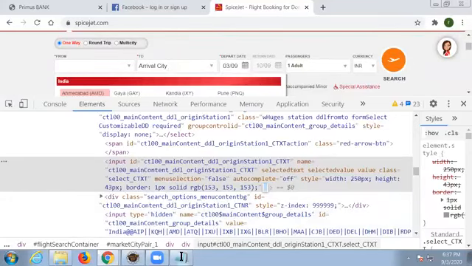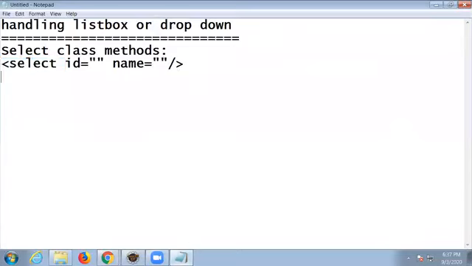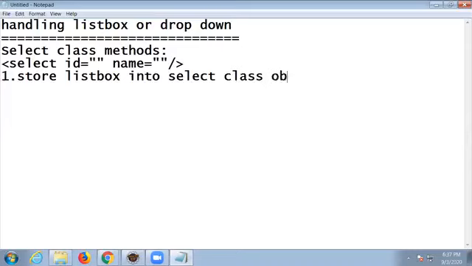Okay, now what are the methods we have? The first step we should do for a list box is to store the list box into a Select class object. Whichever list box you are planning to work with, we have to store that list box into Select class. We have to create an object for that. How to store? Select, S should be capital because it's a class.